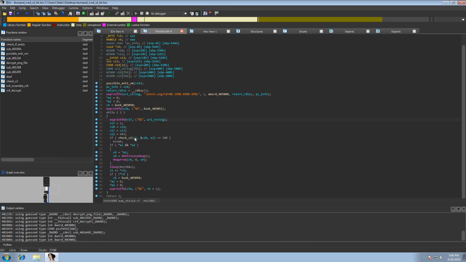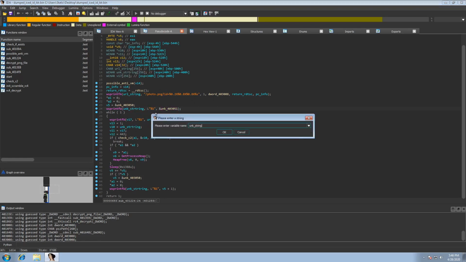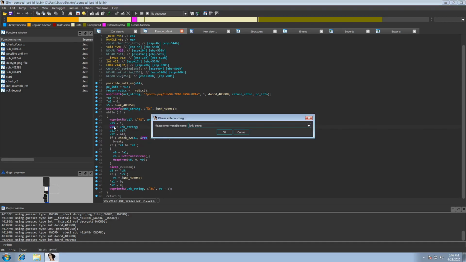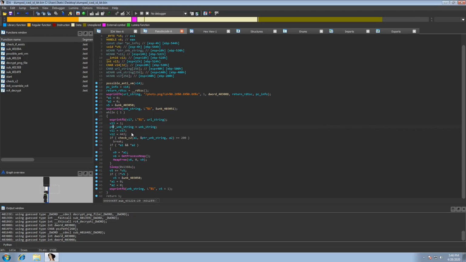So now we can see the 3 arguments being passed in. We have A1, which is equal to nothing, V10, which is equal to V16, which is equal to this unknown string here. Not entirely sure what that is yet, so let's rename this to unknown string. Then we have this, let's rename this pointer, unknown string. Then it will push in A2. A2 is equal to 0 again. So A1 and A2 don't have anything stored inside of them, interestingly.